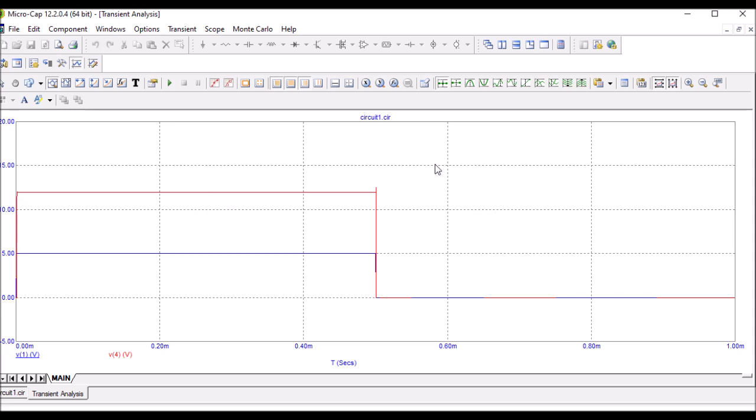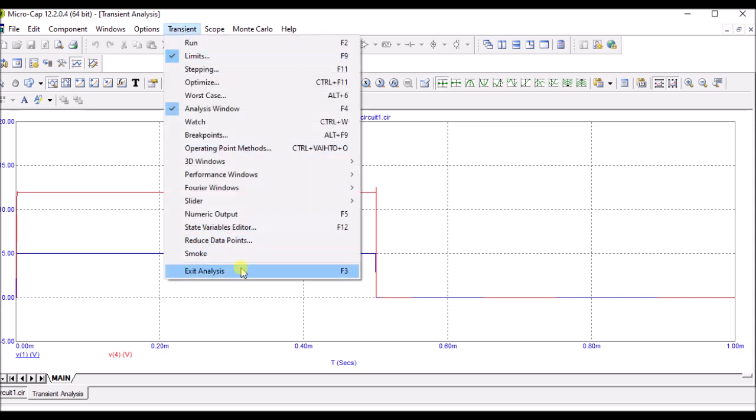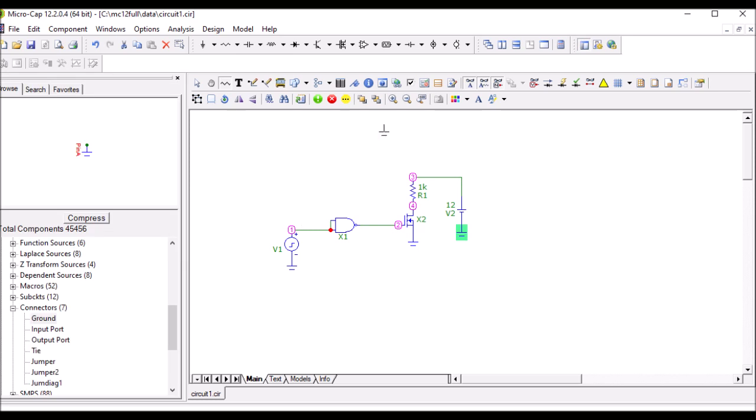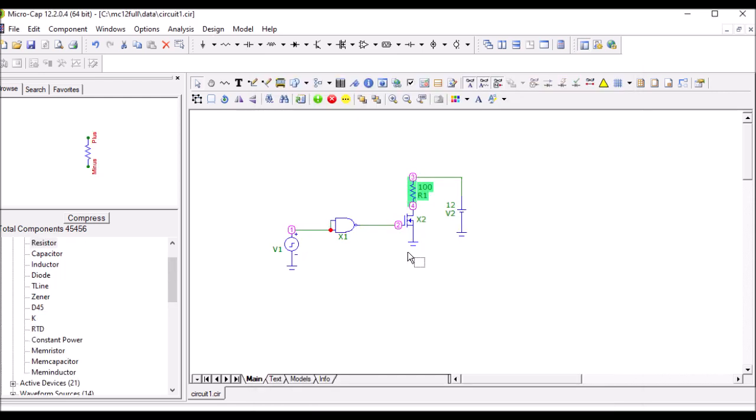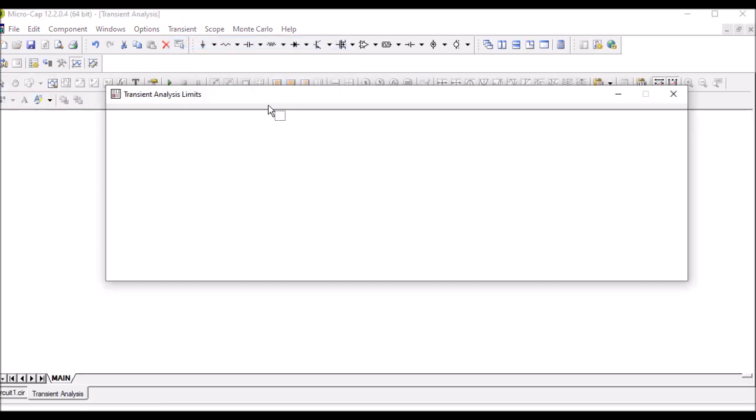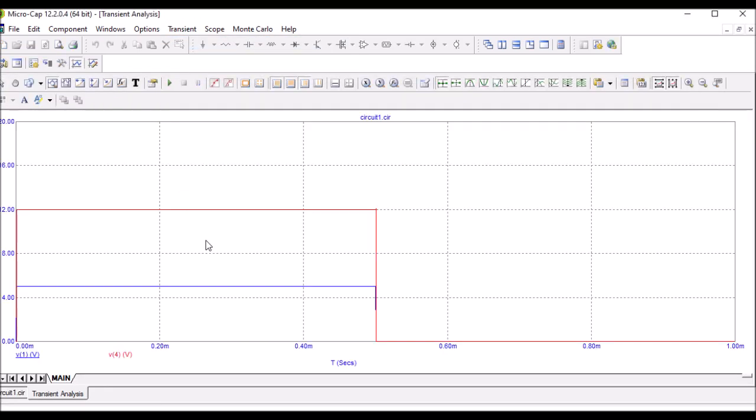And this doesn't change even if I am making the resistor smaller. By making the resistor smaller, I'm dragging more current, but that's not a problem for the MOSFET, and I can prove it to you with Micro-Cap. So instead of 1 kilo-ohm, I now apply 100 ohms, which is 10 times smaller, or 1/10 of the original value, and you can see that that's not a problem for the MOSFET. Again, the output is able to rise up to 12 volts. So this is the way you use a MOSFET as a switch.